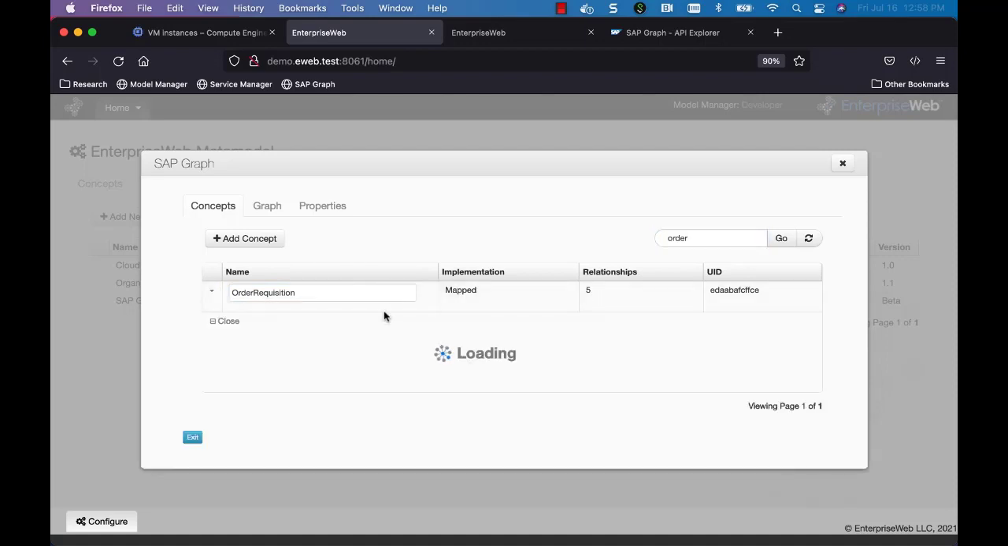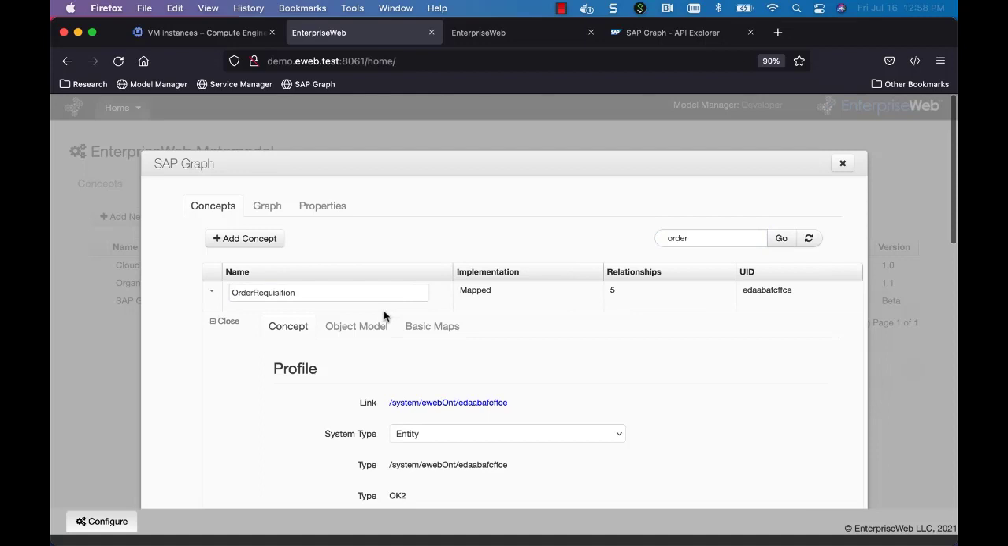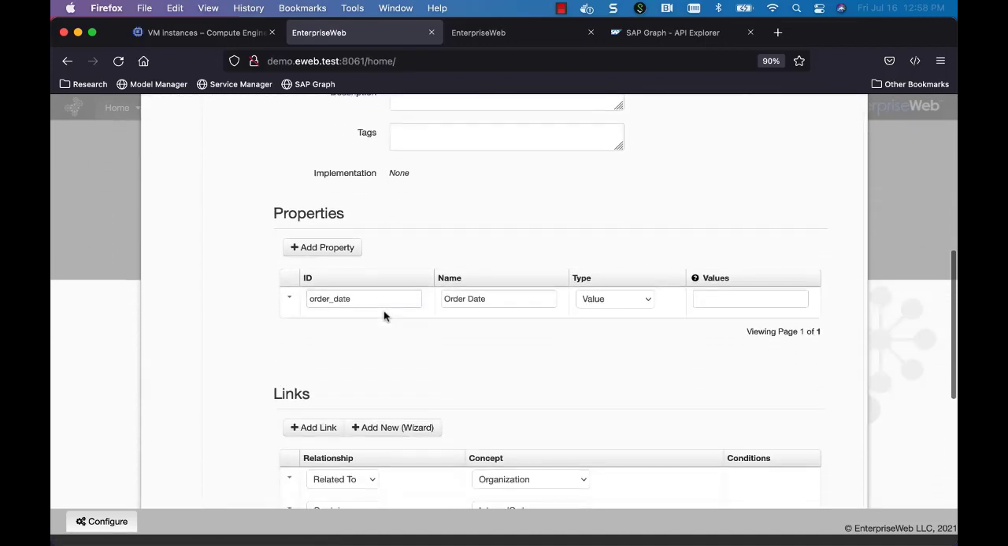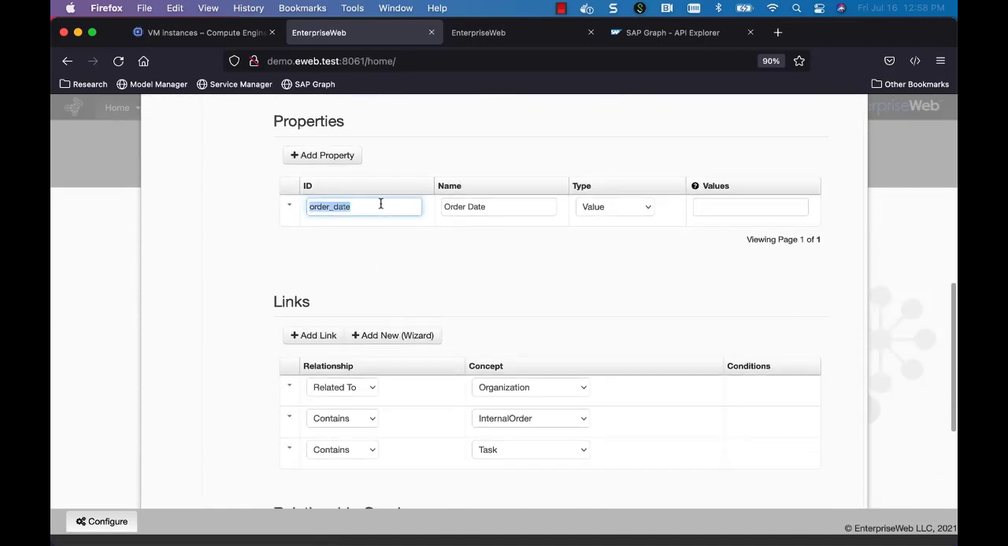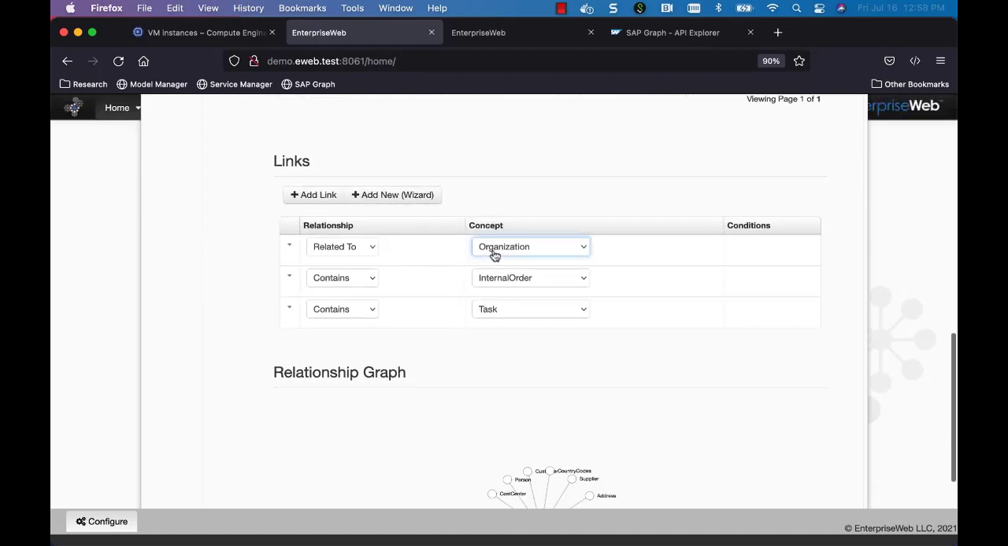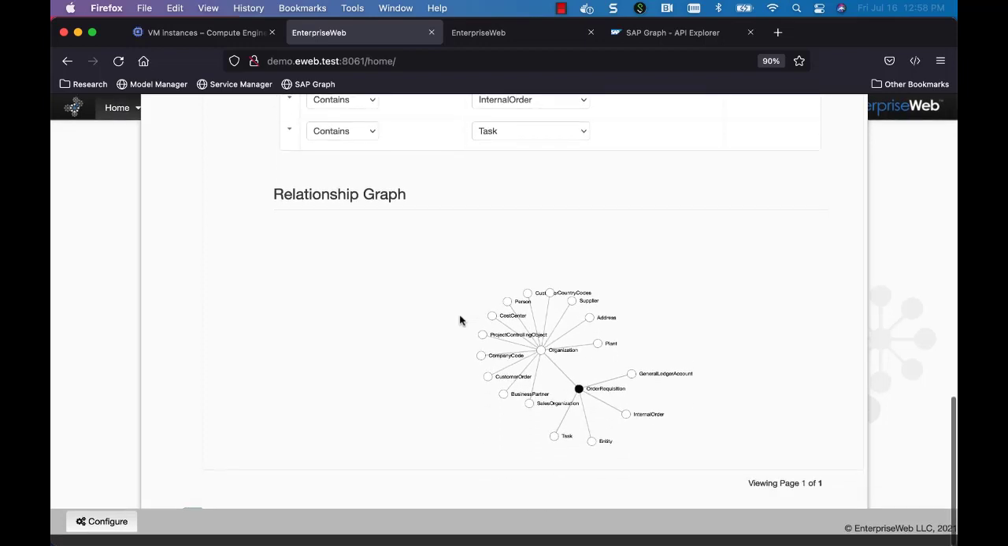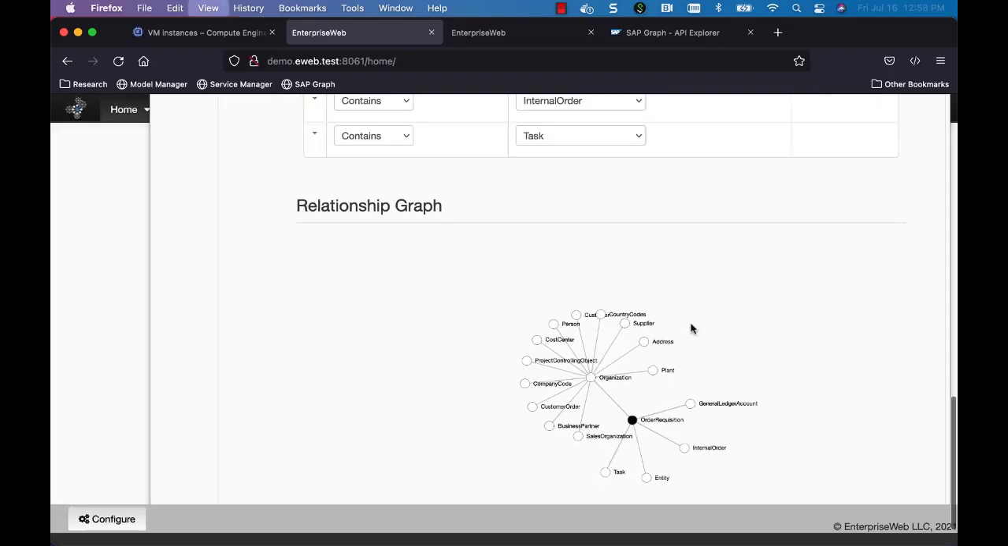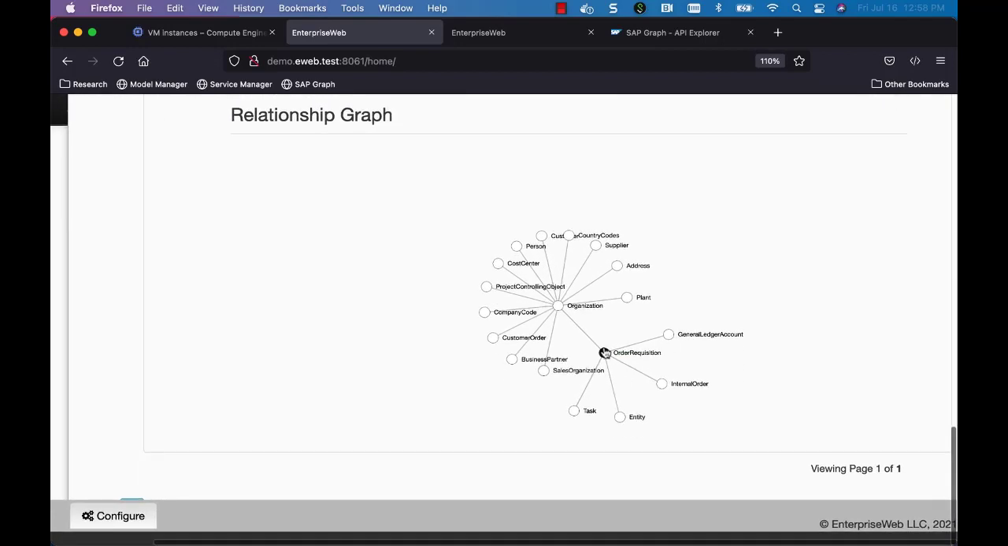When we start to drill in on what that order actually looks like, we're going to see a few interesting things. We're going to find that things like an order date, which is a higher level property, have been extracted for us. We can see the basic relationships that this thing is going to be connected with, and then we can start to look at it in terms of context within the system. So we can see here that an order requisition, of course, has tasks attached and entities and so on, an internal order connected to an organization, and all this kind of stuff will be leveraged automatically when the system starts using this in the context of an app.